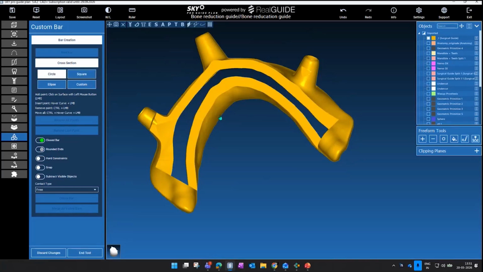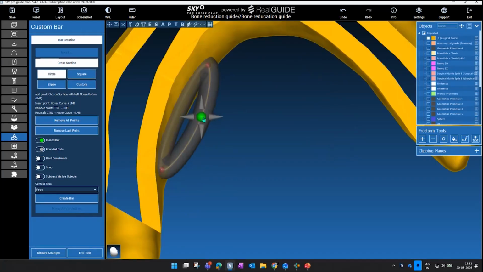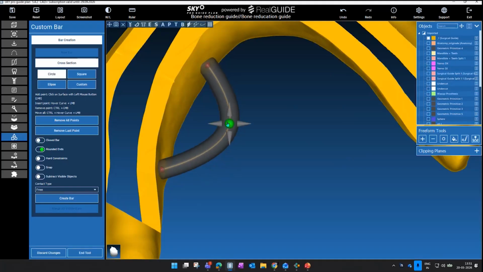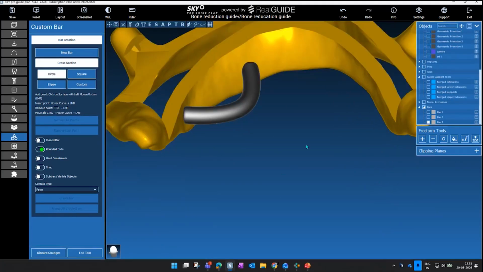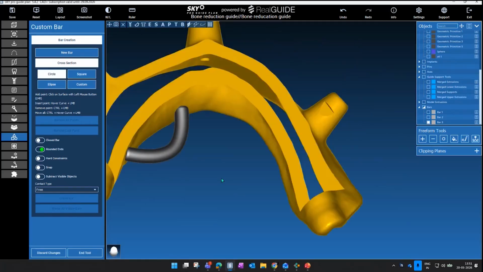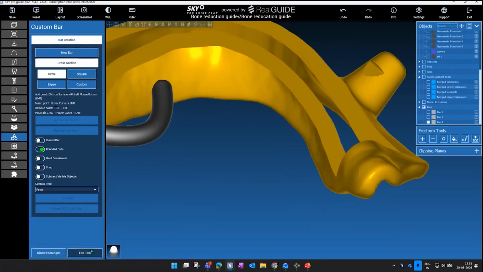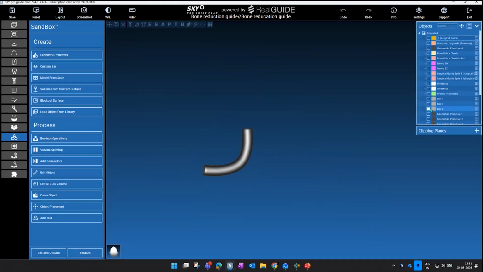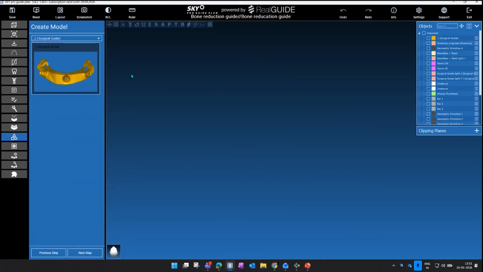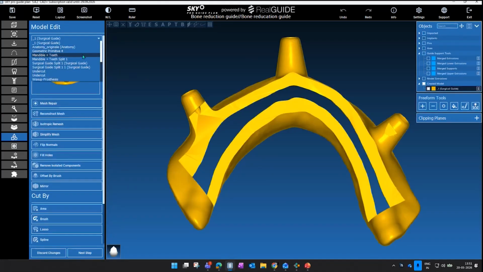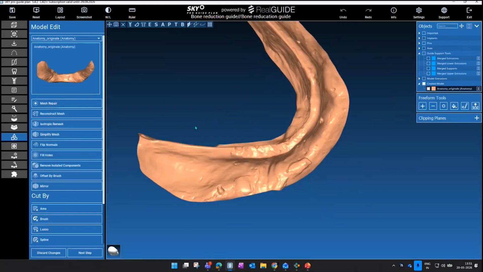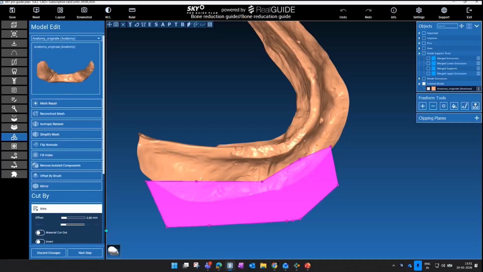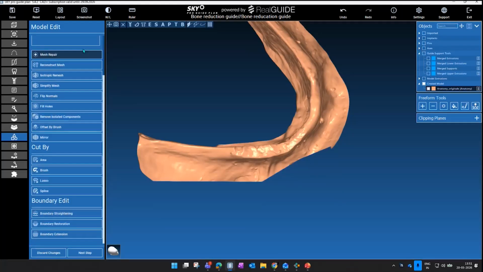So new bar, and I do it like this and create bar. So this helps me to keep the tongue away from the surgical site. So that's how you create a bar. And then model from scan. I'll show how to make a model from scan. So you have your STL file. If you want to cut something, you can edit the STL files and cut these things.